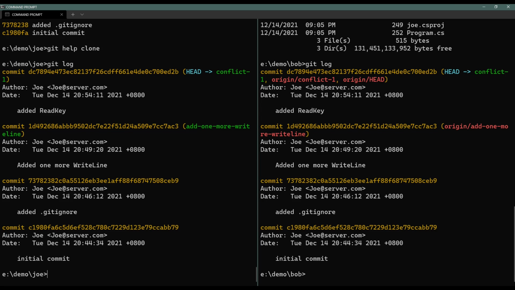Actually that's good. So I'm on conflict 1 and I'm seeing these 2 branches in green, whereas here I have a single branch, which is conflict 1, the one that's currently checked out. It's because I cloned this repository and it happened to have this branch, conflict 1, checked out. So I'm now on the same branch.